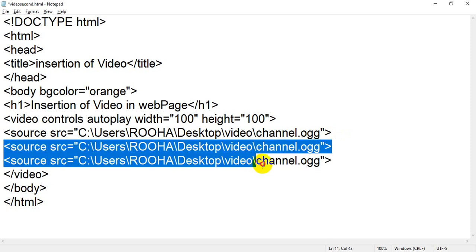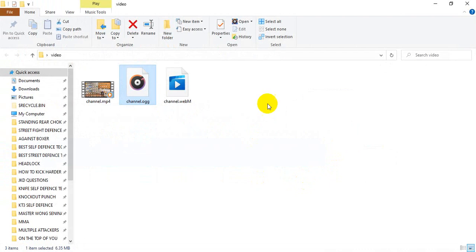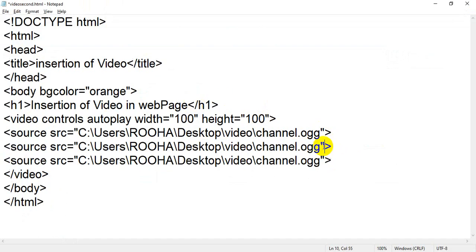Now at the same address we have 3 different file formats. If I show you, the address of all files is the same, the name is the same, only the extension is different. One is mp4, one is ogg, and one is webm. So this one we have added. I want to write mp4 and webm, so I will just change the file extension, because the name is the same.